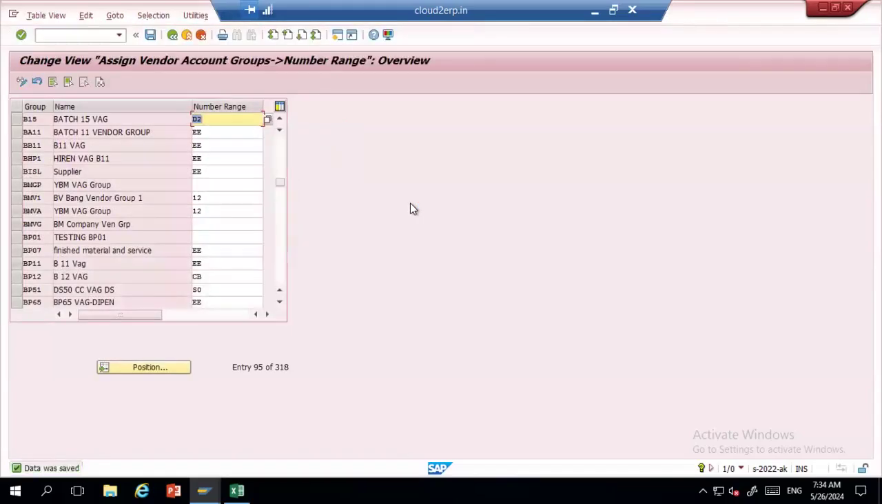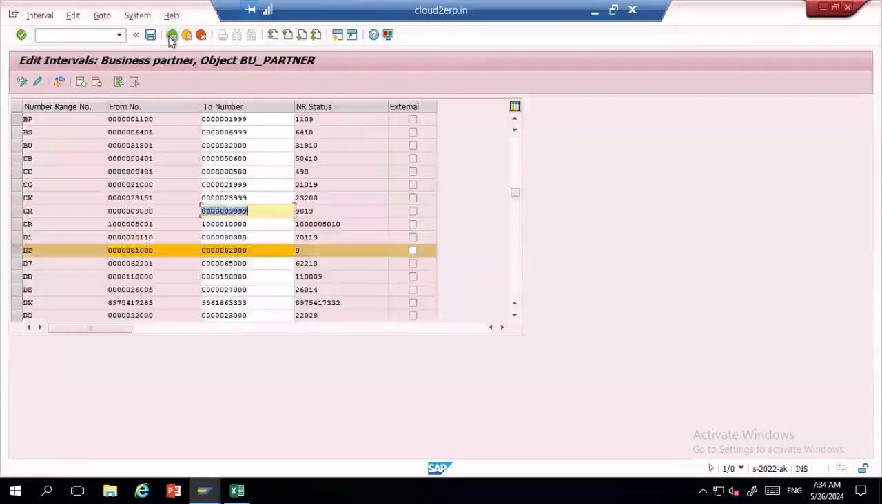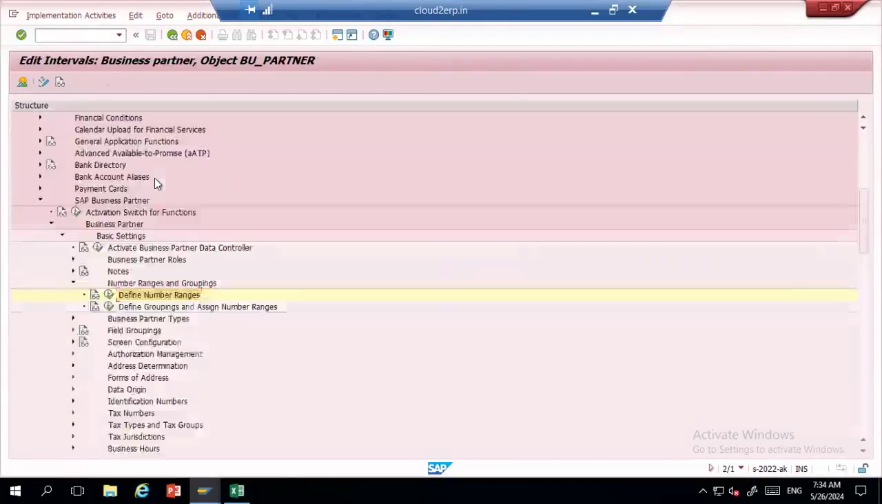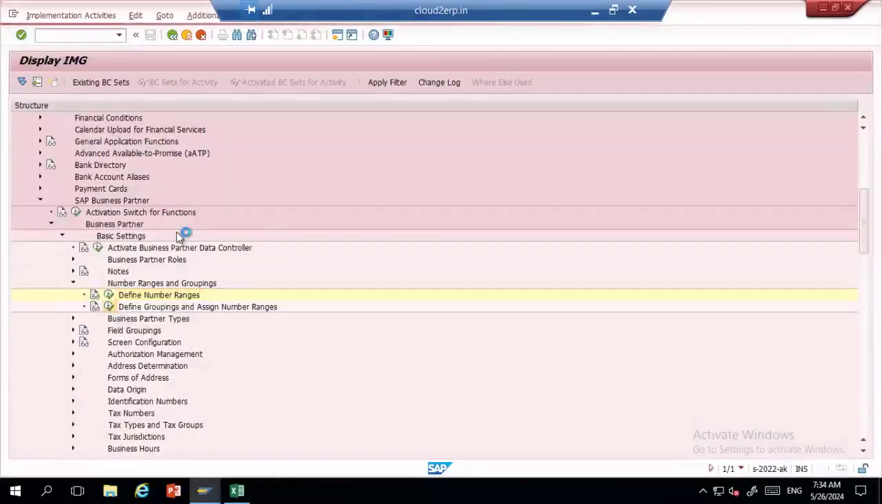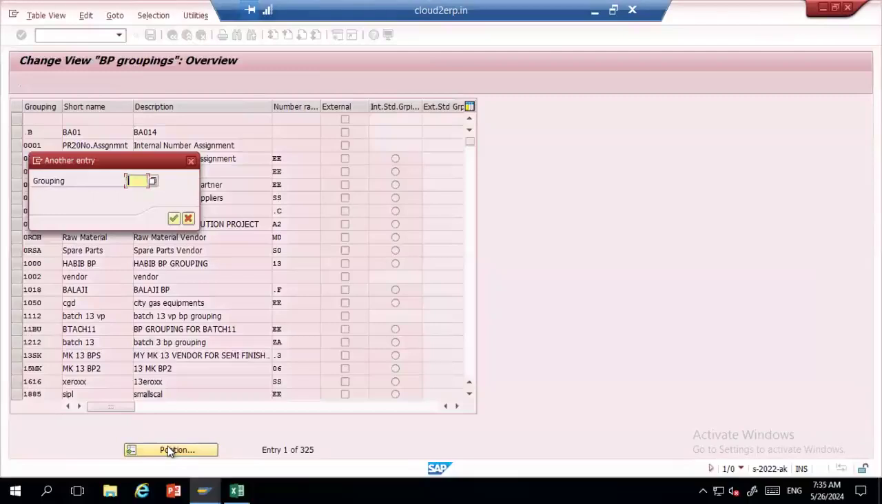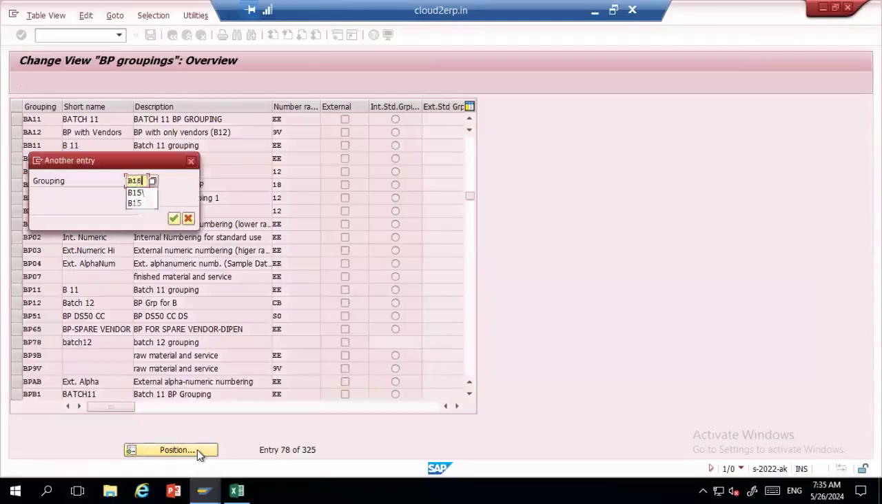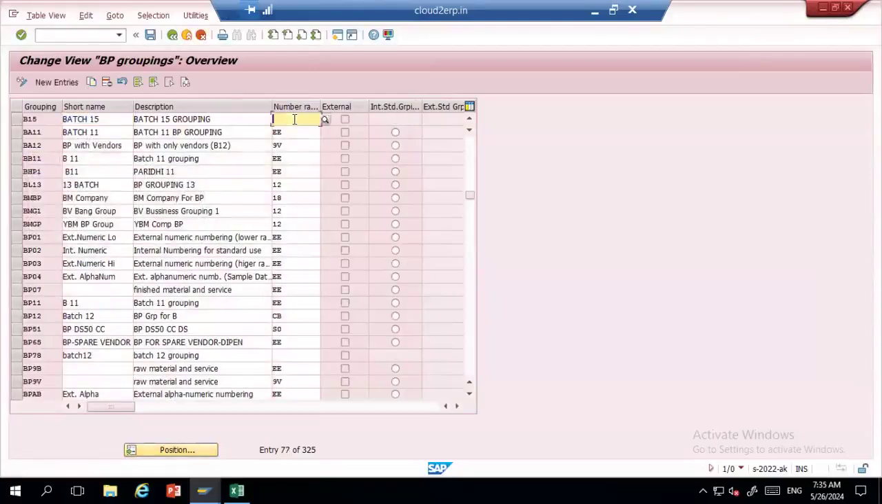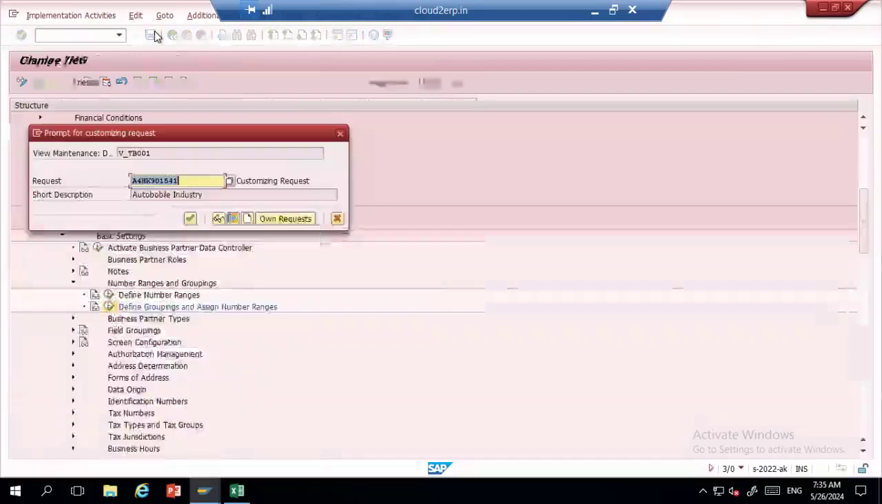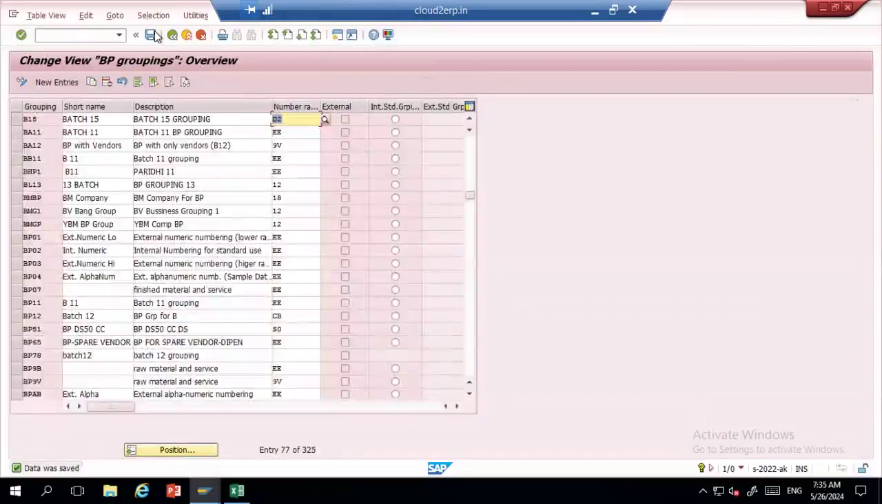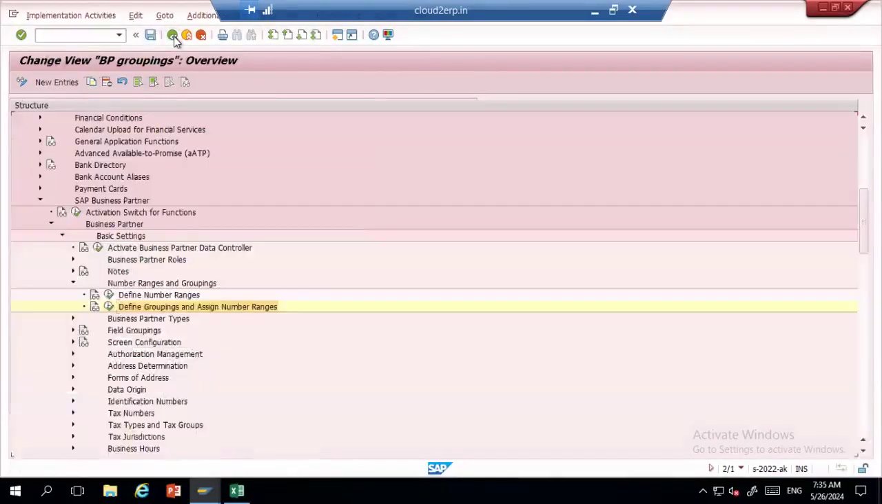In the same way, go to the BP grouping. In the BP grouping also, find your BP grouping and assign the number range here. So finding the number range will take some time for you guys.